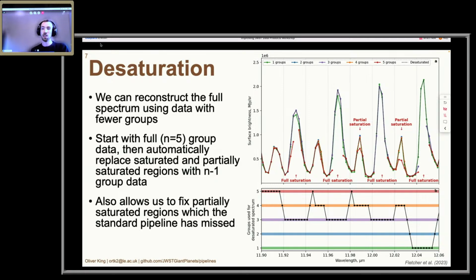So this uses the groups in the data. As I'm sure you all know, as you do the integration, you have the successive groups, and the fewer groups have effectively a shorter integration time. So the full 5-group data, you can see that is the red spectrum on the right-hand side. In quite a few regions, this becomes saturated. You lose the data. It's flagged by the pipeline, leading to these gaps in the spectral coverage. But for example, the 2 or 3 group data is completely unsaturated and is usable in these saturated regions.